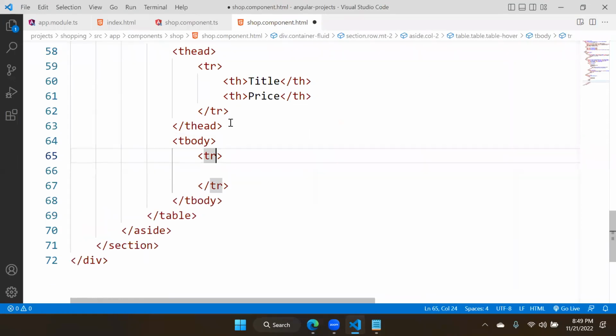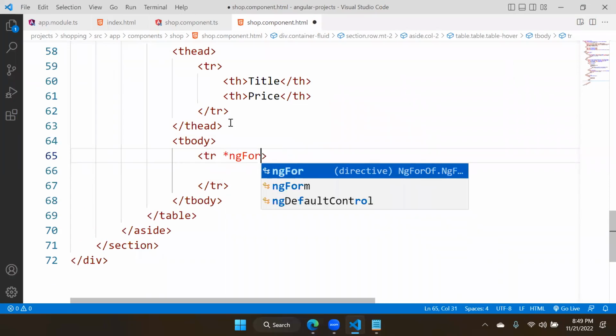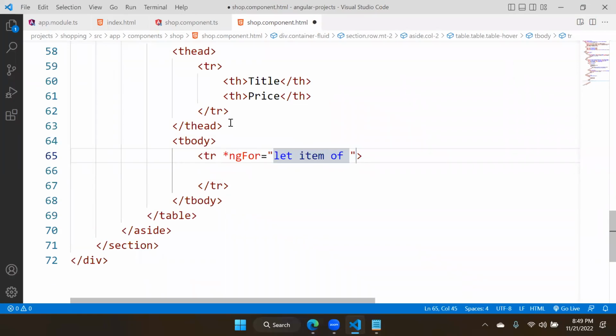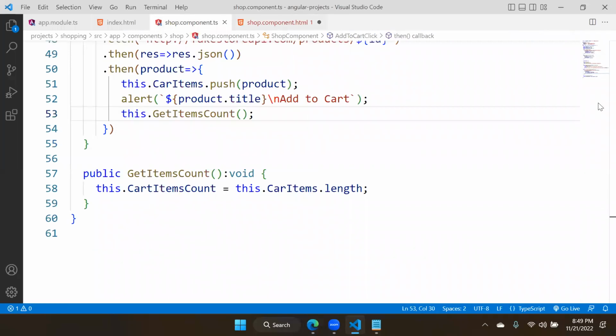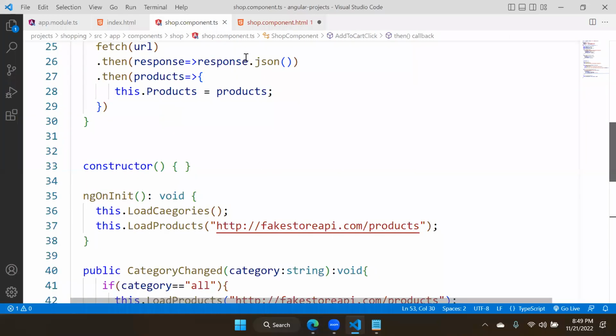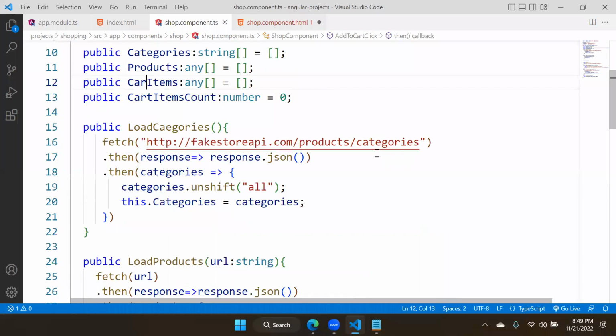That means what we have to do, *ngFor let item of, what is the collection? cartItems. What is the spelling for cartItems? Oh, spelling wrong. I have given carItems here. Okay, let's keep that carItems. Okay, right. Now the cartItems.